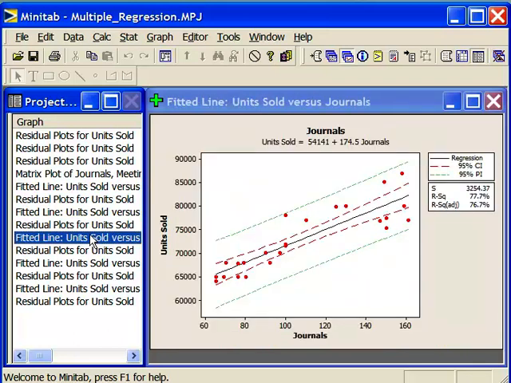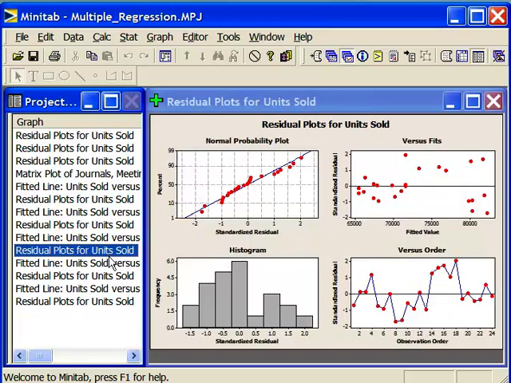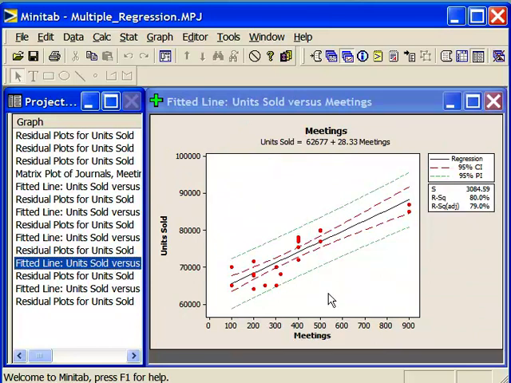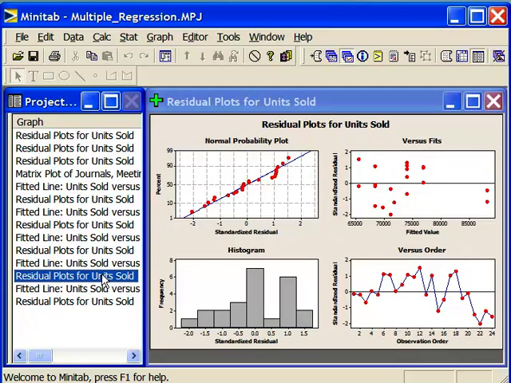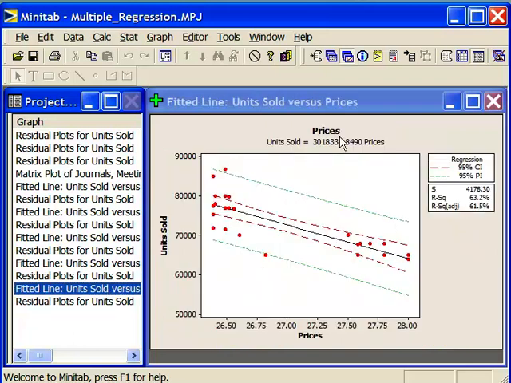And there's our journals leverage plot. So you can see that as we increase journals, we would increase our units sold. Here's a residual plot for that. Then we have meetings. You can see that as meetings increase, we also increase units sold. Here's the residuals for that. Those look fine. And then last but not least, we have our prices. Now prices is a negative relationship, so as we increase prices, it decreases the number of units sold. And here's the residual plot for that as well.